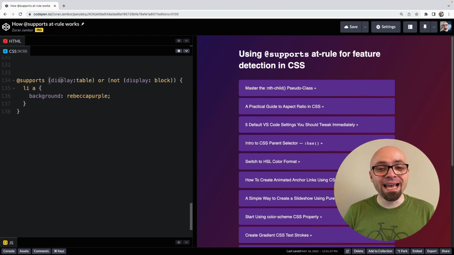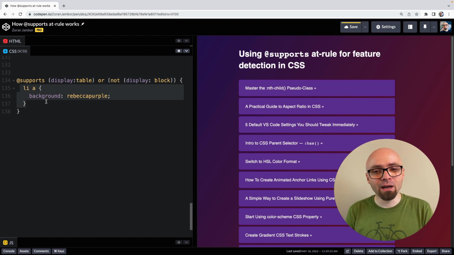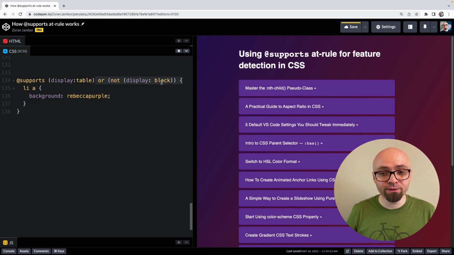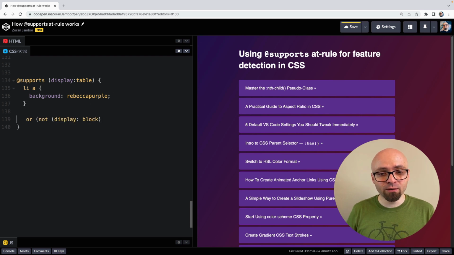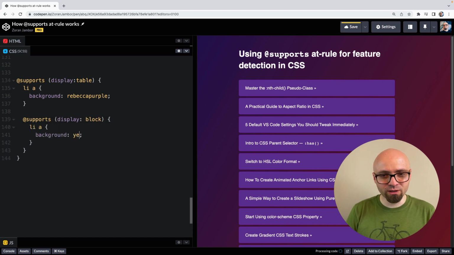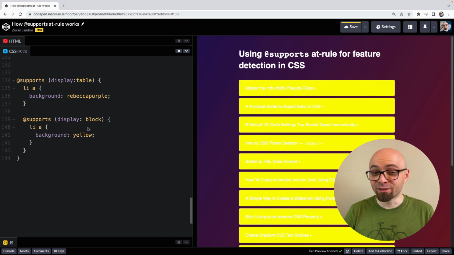This expression right here can be as simple or as complex as you want. You can add multiple and or or keywords. You can add parentheses, whatever it is that you need in order to detect exactly what you need to detect. Another thing I want to show you is that you can actually nest @supports rules. So you could do something like: if the browser supports display: table, we're going to apply this, and then we have another @supports at-rule here that says if the browser does support display: block, and change this to yellow, for example, and you see that this works as well.